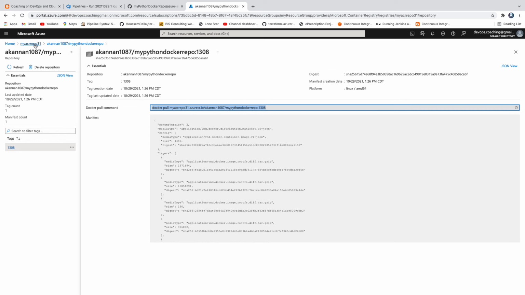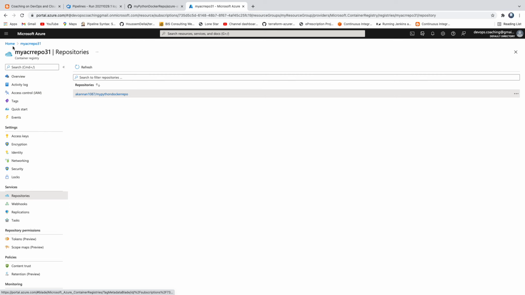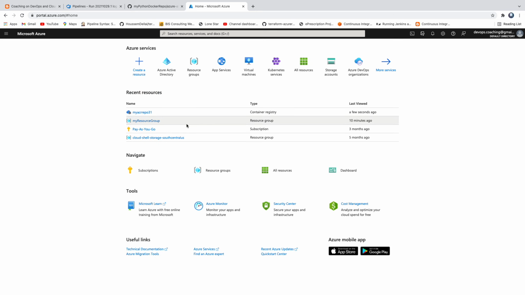So that's it, guys. That's how you would create an Azure build pipeline for building the Docker image and then uploading it into Azure Container Registry. Maybe in the next video, we will learn how to deploy this Docker image into the AKS cluster. Thank you for watching.